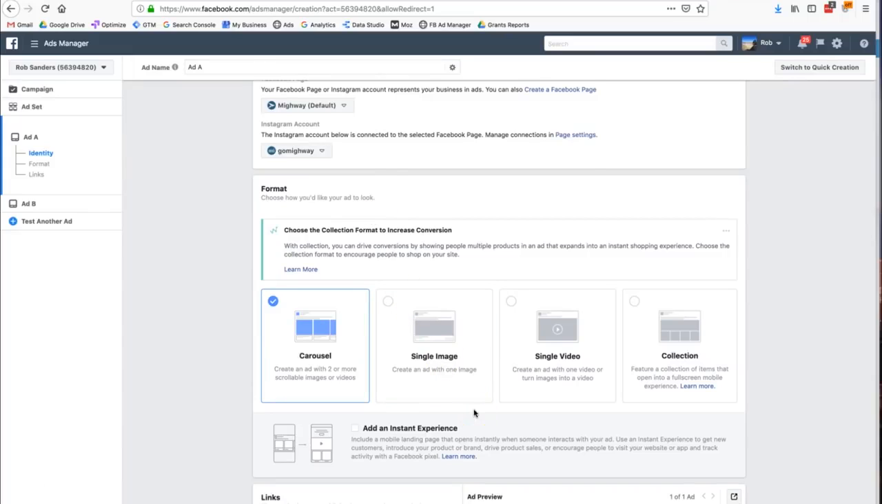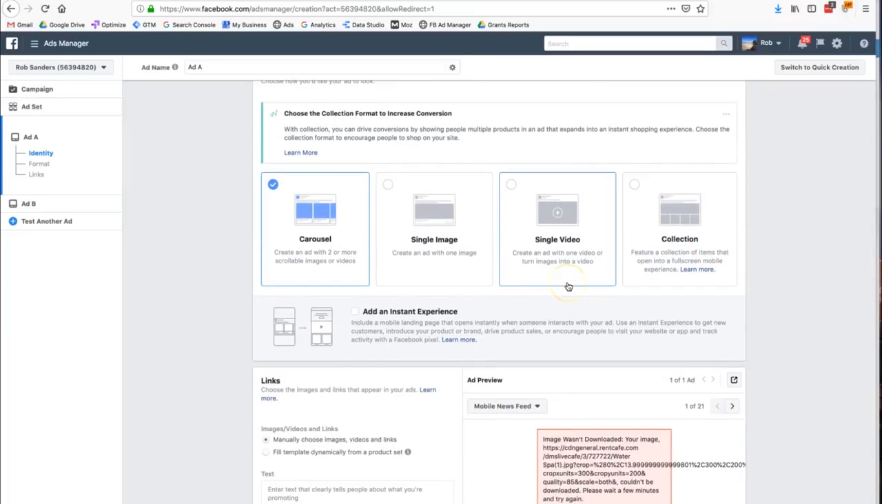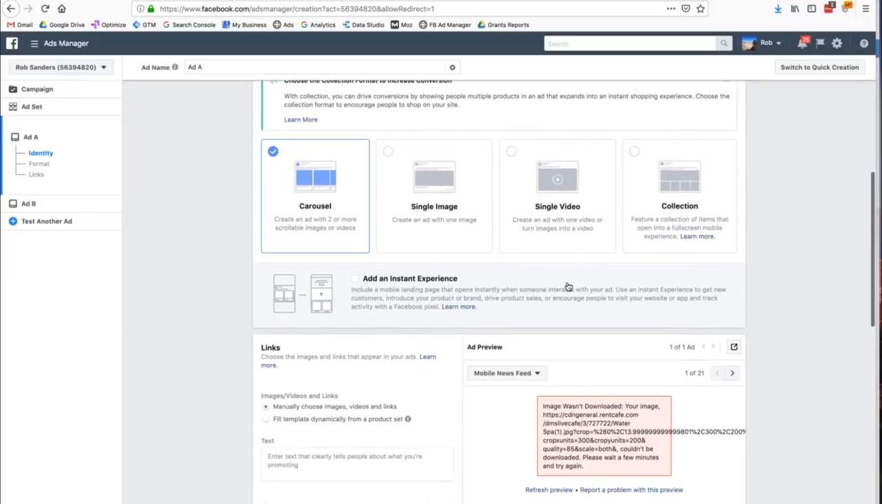So remember, we have a lot of different options available to us on Facebook. We have the carousel, which allows us to have multiple images scrolling horizontally. We can have that single image ad. We can have a video. We can have a collection of images. So we have a lot of options available to us.